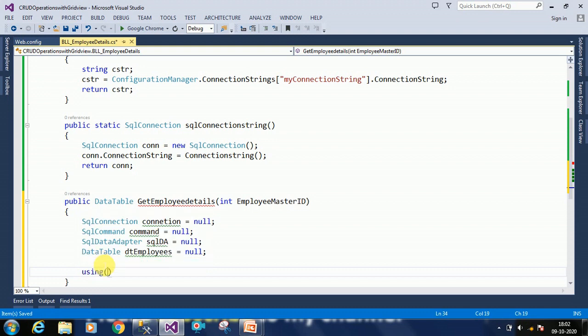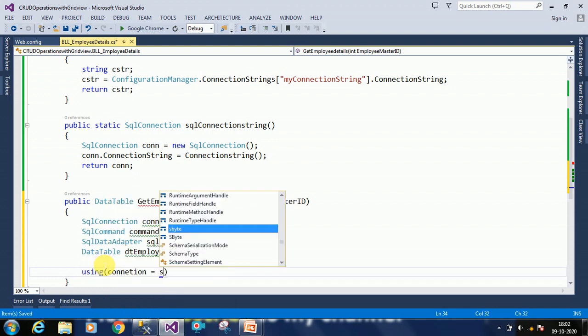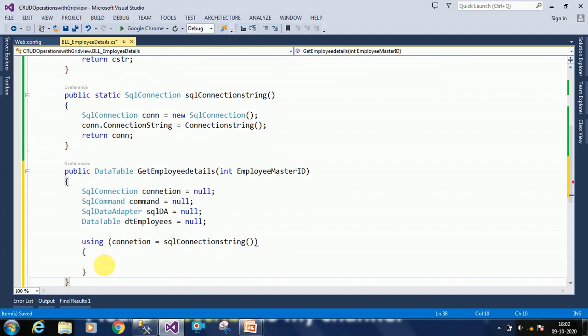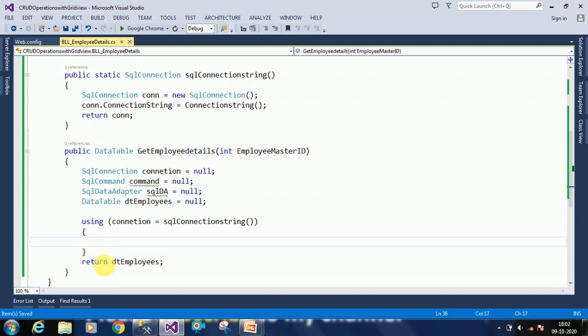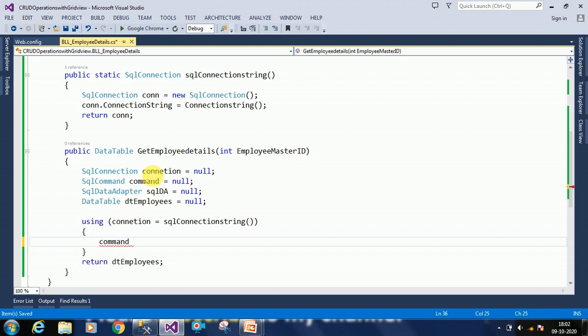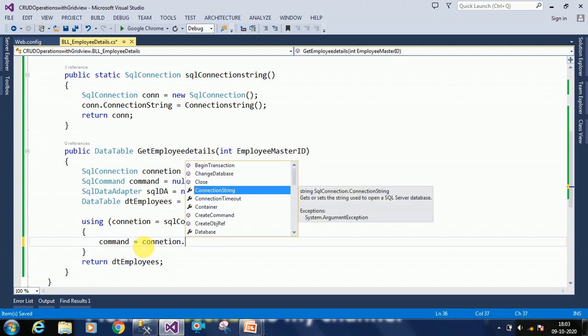Now by using connection SQL connection strings, finally I will return get employees, data table employees I'm going to return here. Now we have to assign the values to these parameters. We have assigned the parameters here. Now we have to assign the values. Now first we have to assign the SQL command here. Command dot connection dot create command.